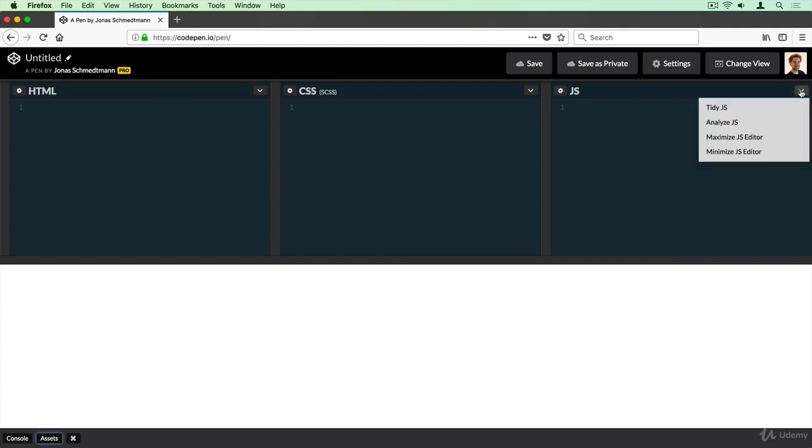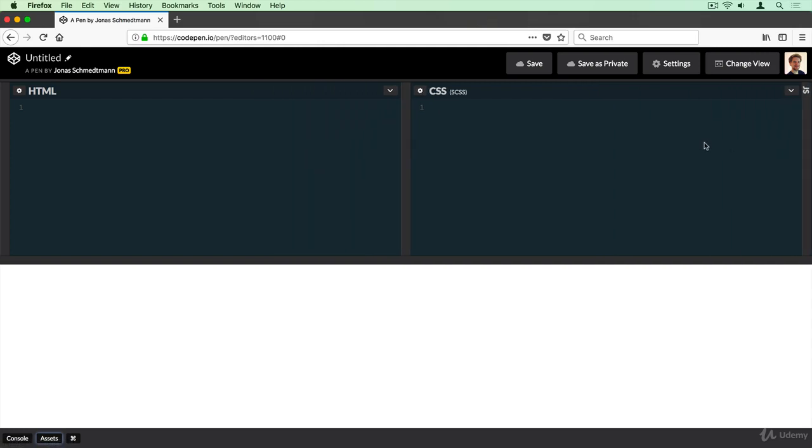So let's start by closing this JavaScript editor here, because of course we don't need it. And now for a small example, let's start with some HTML. So we start with an element called container.